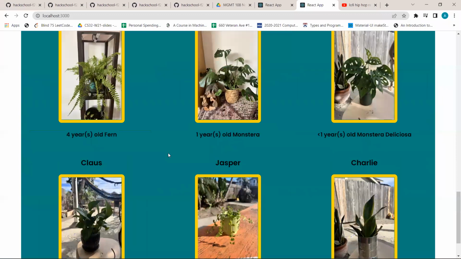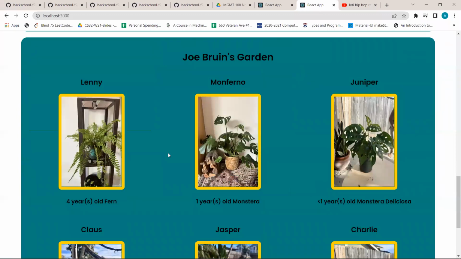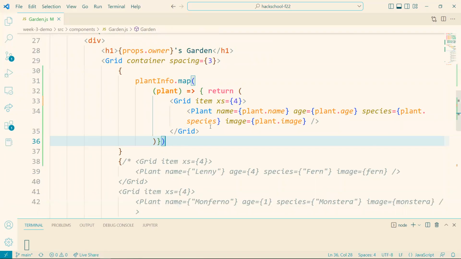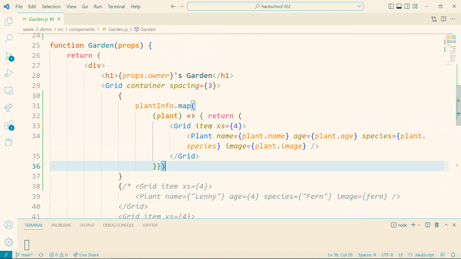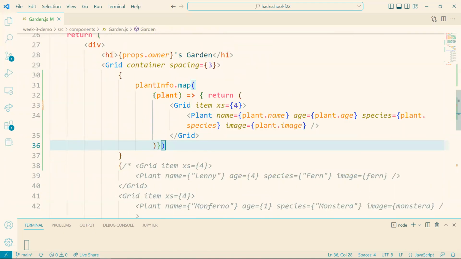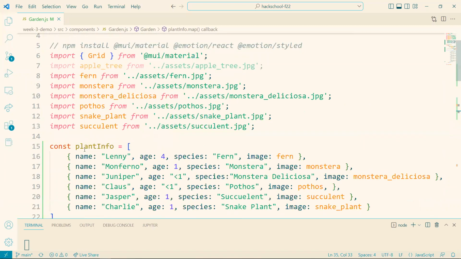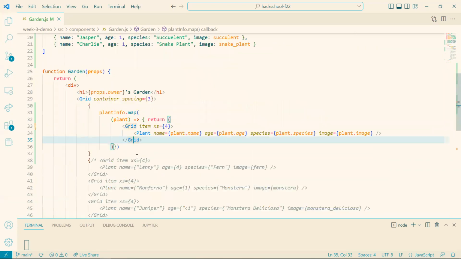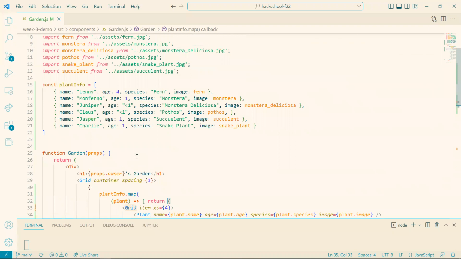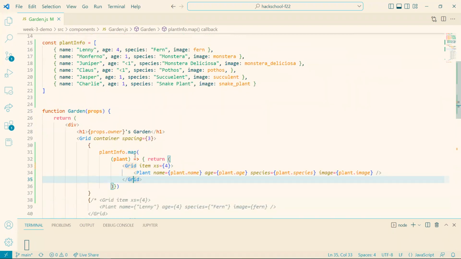Okay, we have our things here. Our garden is there as if it was before, except we have this sort of cleaner syntax over here. Okay, it's very short, very easy to read. All we're doing is taking this plant array and we are making a plant component with each and one of them.